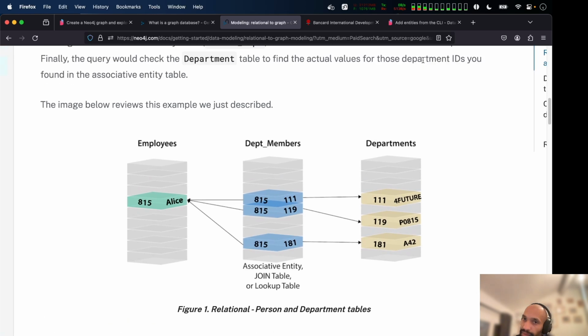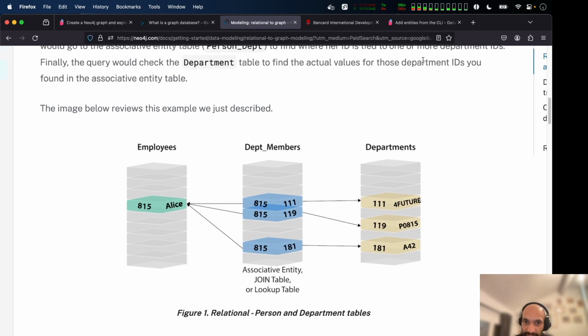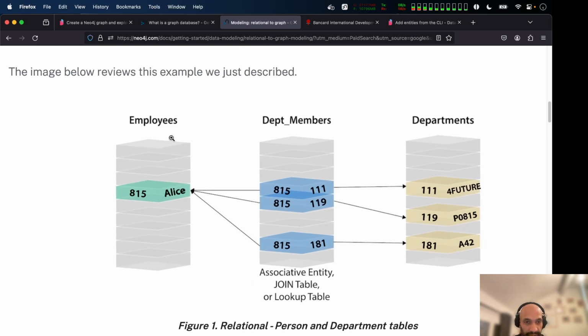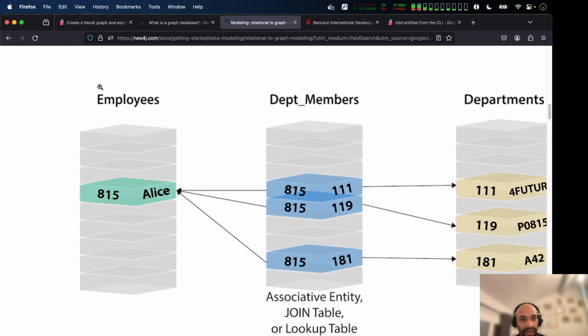With relational databases, if we want to model the fact that a single employee can belong to different departments, we'll create different tables. First, we'll create an employee table in which each employee will be a row, and rows will have an ID. That's what we are seeing here. We have one row corresponding to an employee named Alice.